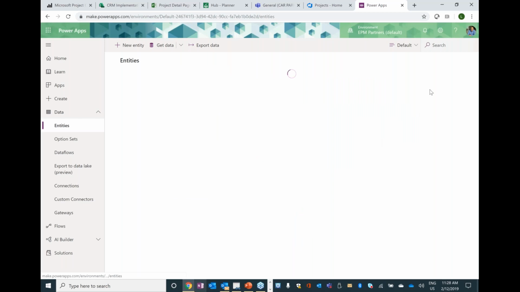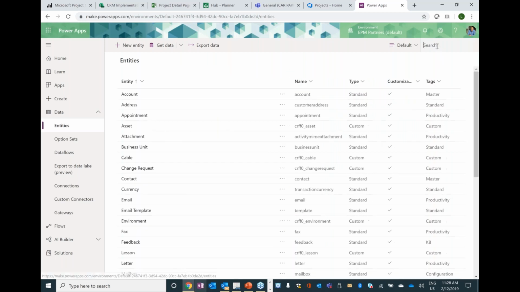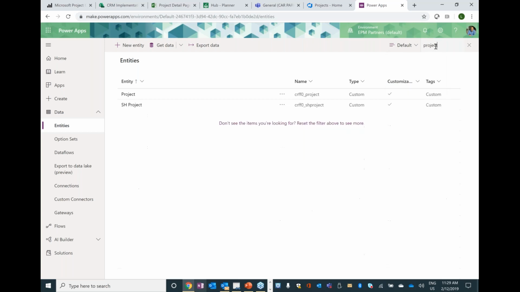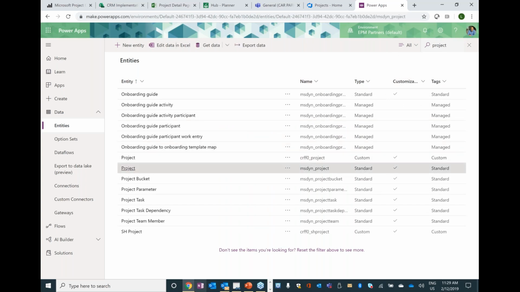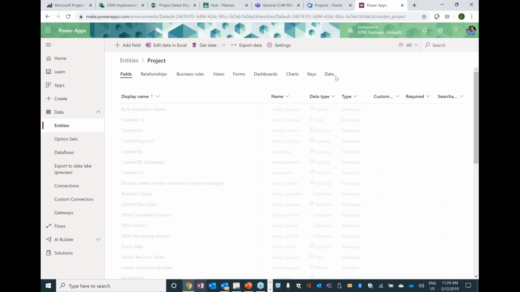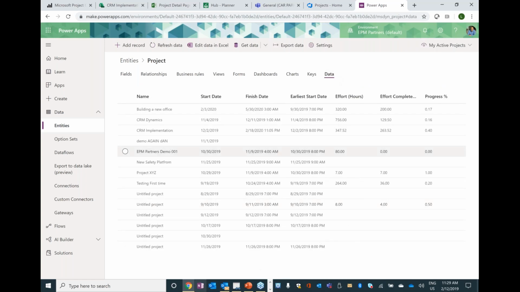But I just wanted to show you that as you create them, they will be available in the system. So that is, no, that's custom. That's a problem, right? So we don't want the custom ones. That's what we want. That should be the one. If I go to the data, there we go. So CRM implementation, as you can see, is here, right? So we just created it via the web. It's available for us here.